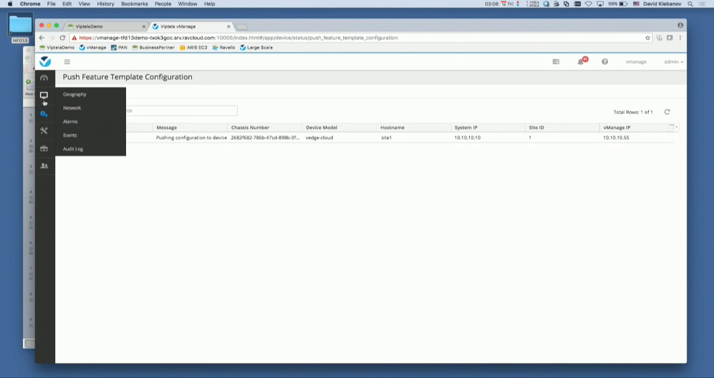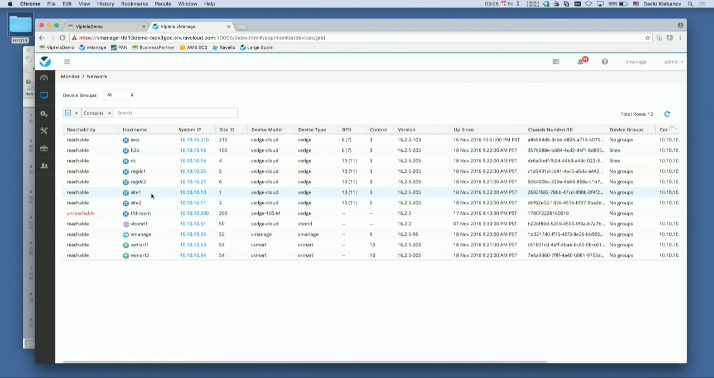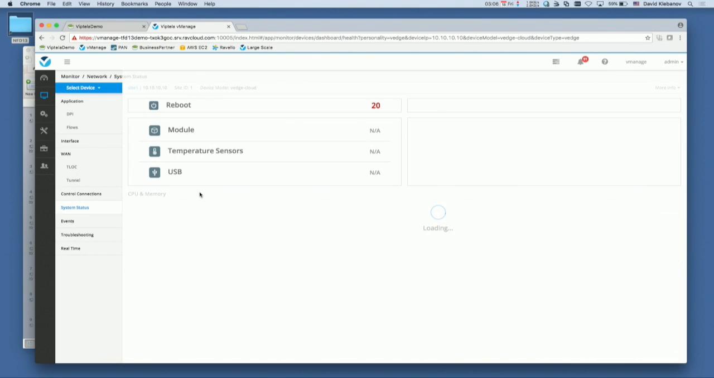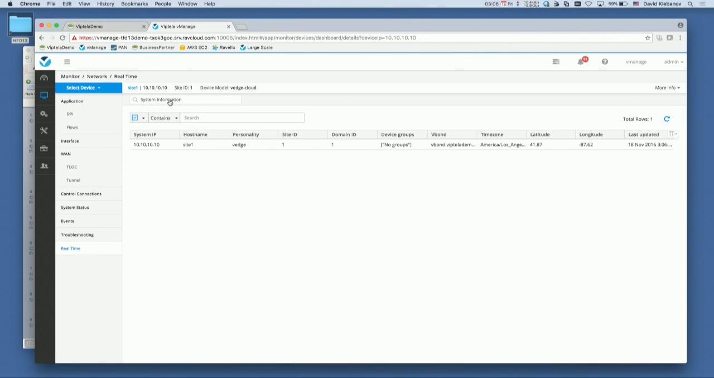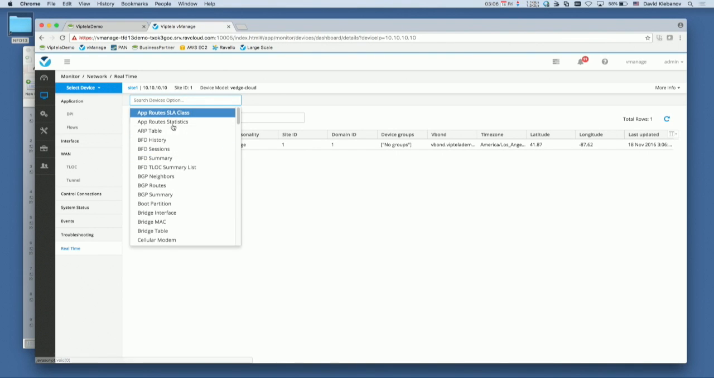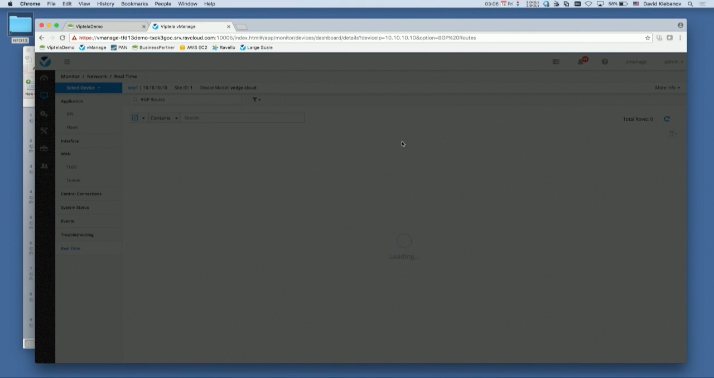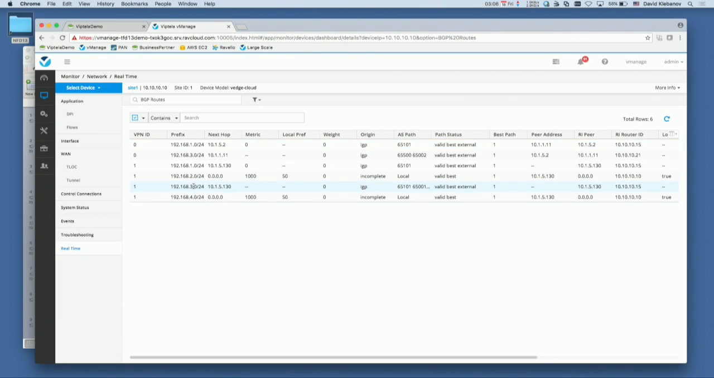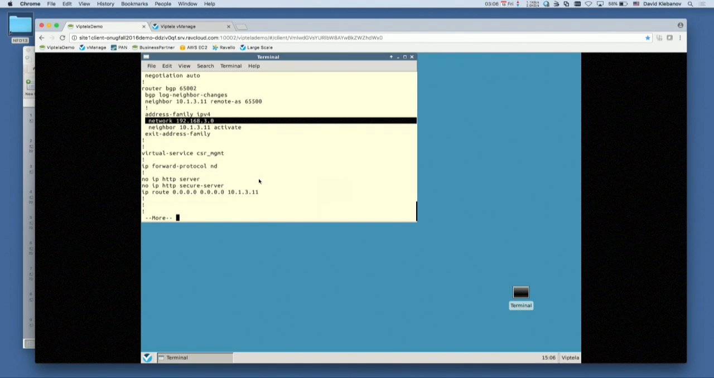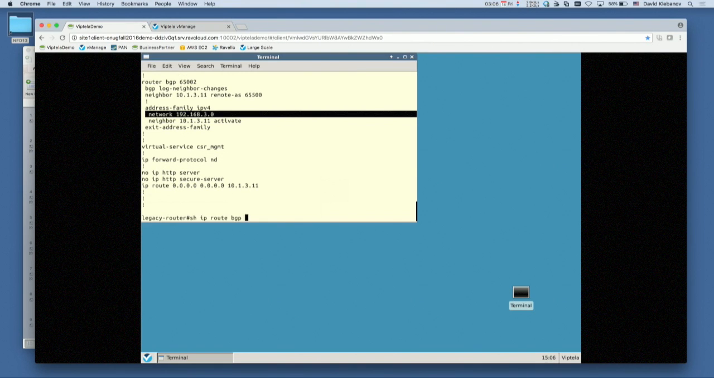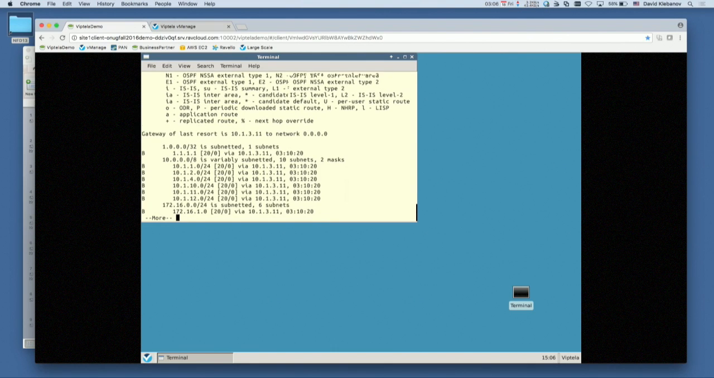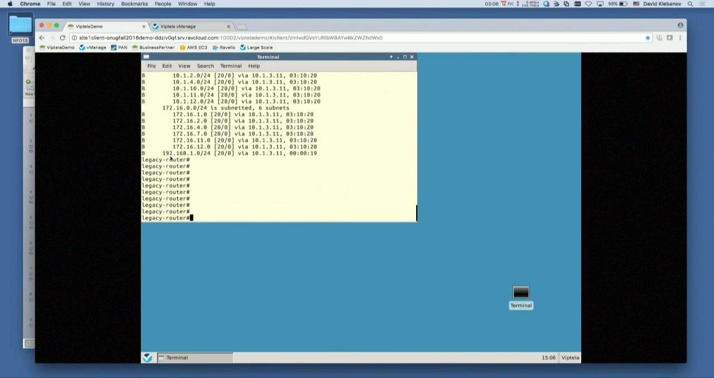Okay, it's done. So I'll go back to where I was before. I'll choose Site 1, and I'll just say BGP routes. Here's the guy, 192.168.3.0. This is the guy that I've now learned from my service provider. And if I go back to here, and I'll just repeat this command, here's the guy. I learned about site 1.